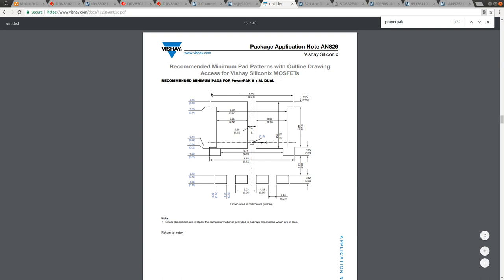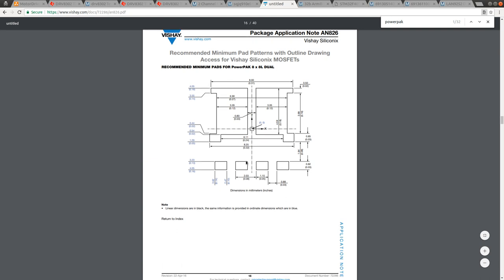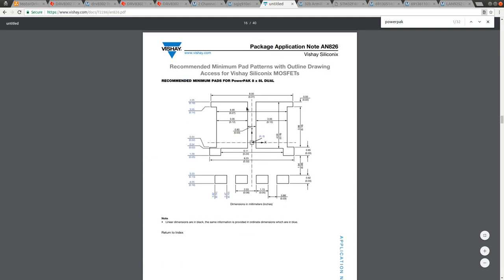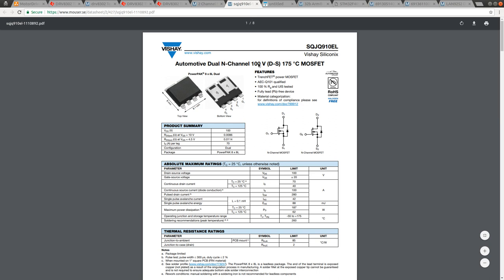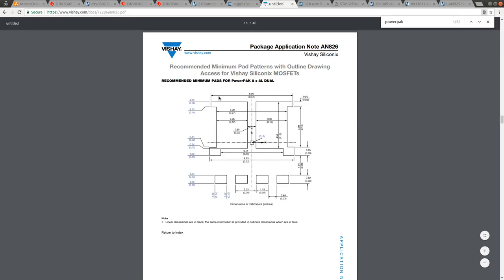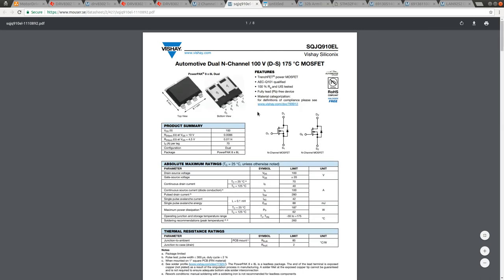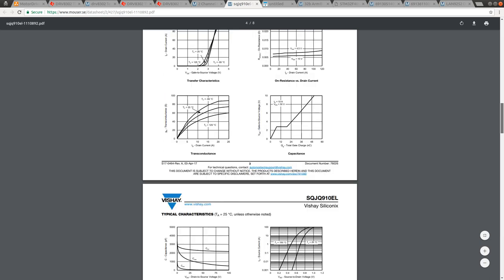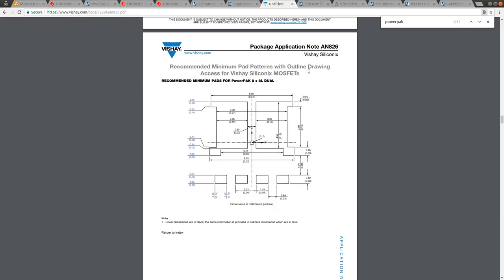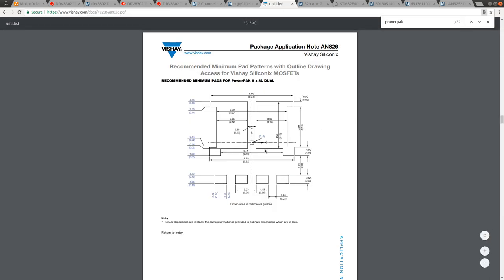So, this seems to be the right footprint. And it's 8 millimeters, 8.1 millimeters. Yes, 8.1, and then it doesn't really say what the length of it is, but it seems to be pretty close to what would be reasonable. So I'll create this footprint, and I'll assign it to the component.